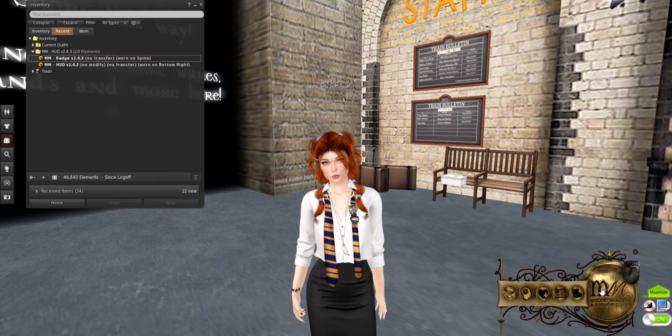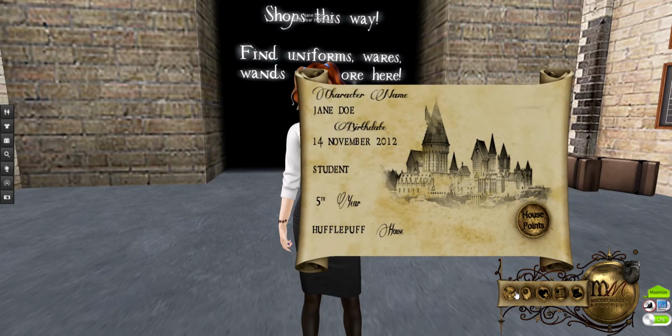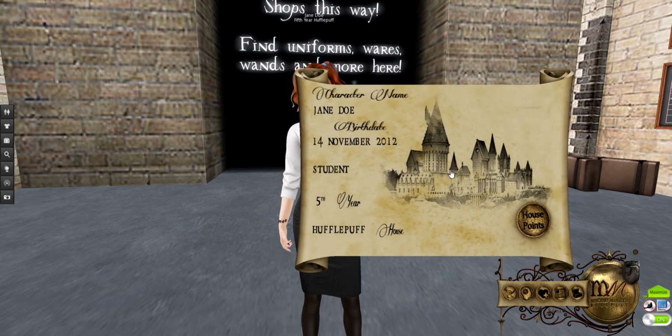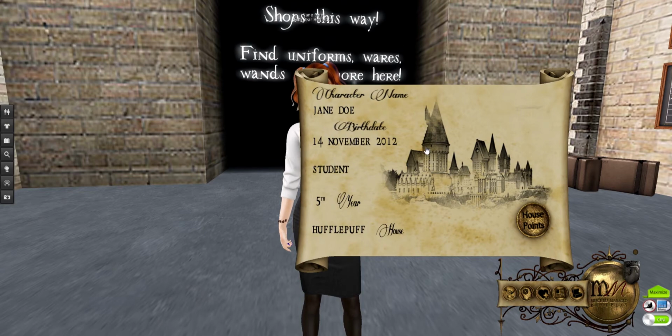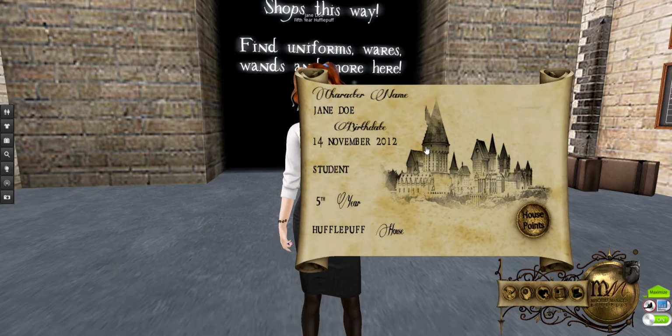What I'm very briefly going to do now is walk you through the tabs on the HUD, but I'm going to mainly focus right now on the skills and how to set up your wand and to get your spell system all set up. This first tab will tell you all the information about your character, their name, their date of birth, their year, and what house they're in.